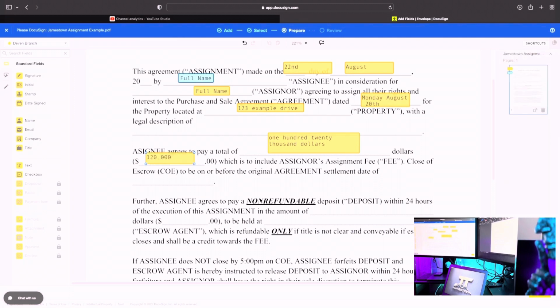120,000 on and before the original agreement settlement date of, and this is where close of escrow was defined in the PSA. We're going to try to stick to that. So let's say that was September 6th, 2022.